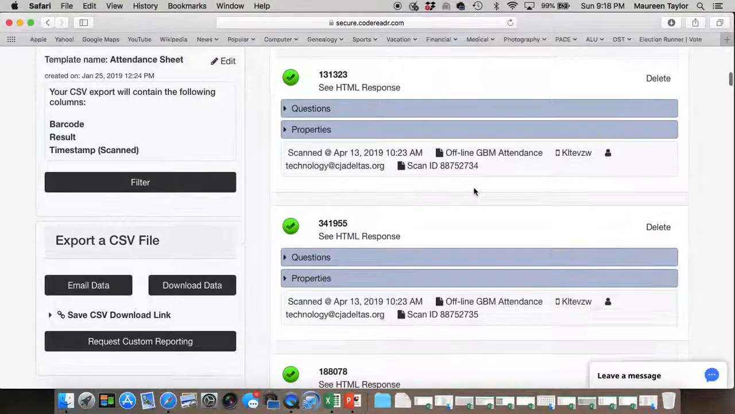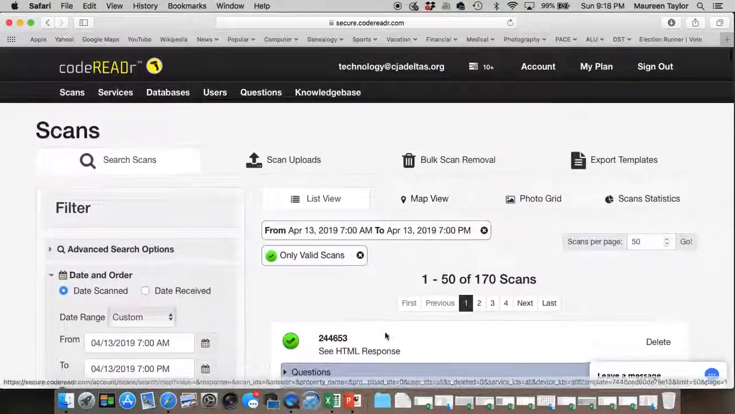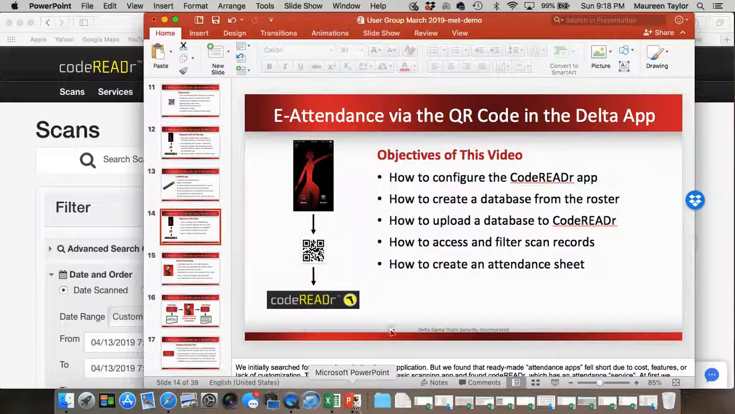Okay, so let's see, how are we doing with our goals here? How to configure the CodeREADr app, we did that. We created a database and then we uploaded it. We accessed the scan records and we created an attendance sheet. So we accomplished our goals.